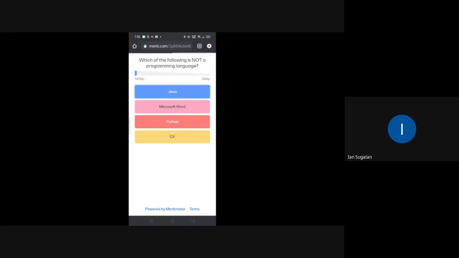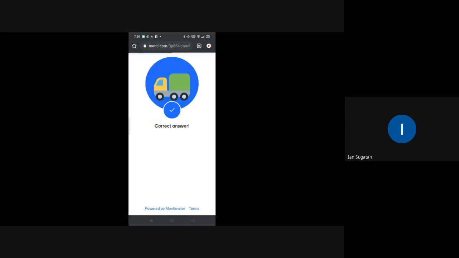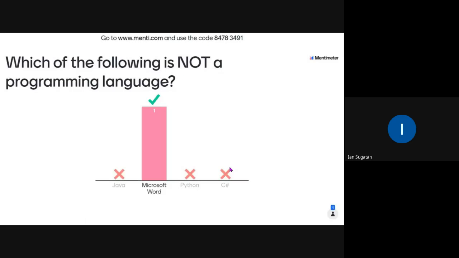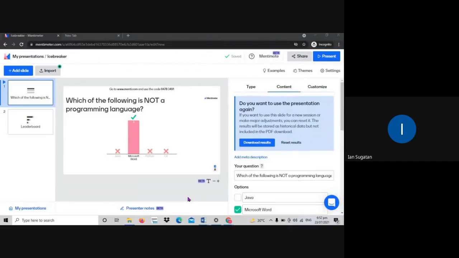On the participant side, the question will be shown as well as the options. He needs to tap on the answer of his choice for it to be registered. He will then get feedback on the result of his answer. On your end again, the responses are shown in a graphical format. The number of participants who successfully submitted their responses is shown at the bottom part of the slide. To show the fastest participants and their respective scores, simply present the leaderboard slide.